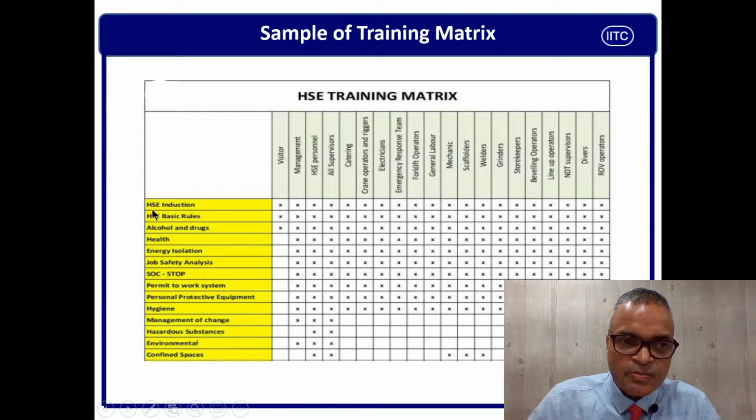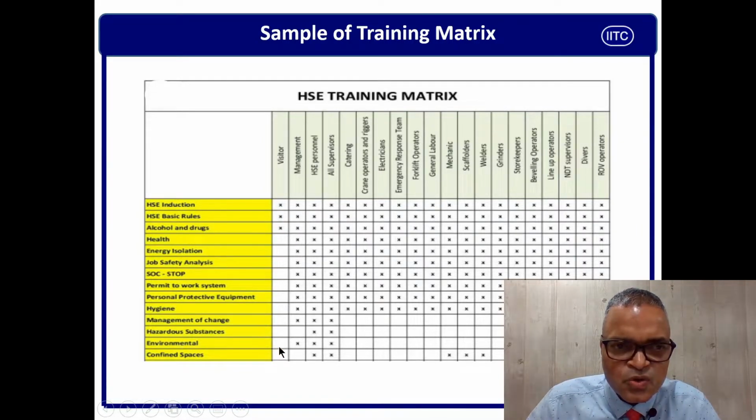Just to explain very simply, you can list out all the subjects vertically, in the first column: HSE induction, basic rules, alcohol and drug policy, health policy, energy isolation, job safety analysis, hazardous substances, environment, confined space, and many more. And then you can put the profiles, and say which profile needs what. For example, an environmental engineer need not know visitor induction. An environmental person need not know the catering procedure. An environment person should know the HSE policy.